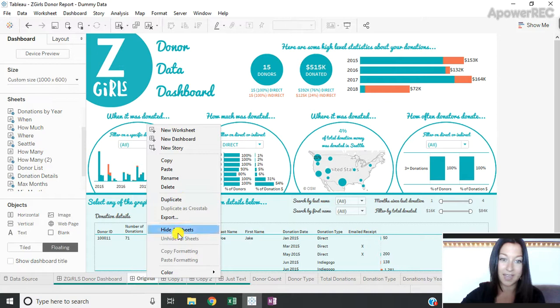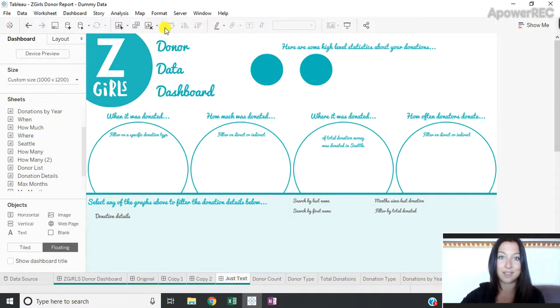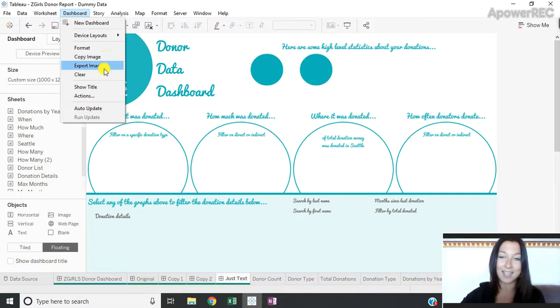to duplicate it. Then I'm going to go to that copy of the dashboard and I'm going to delete everything off the dashboard that is not the font that I want to keep in that background image. So I'm going to delete all of the visualizations off of this dashboard until I have just what I want in the background here. Then I'm going to go up to my dashboard tab and I'm going to export the image and I'm going to save it locally.